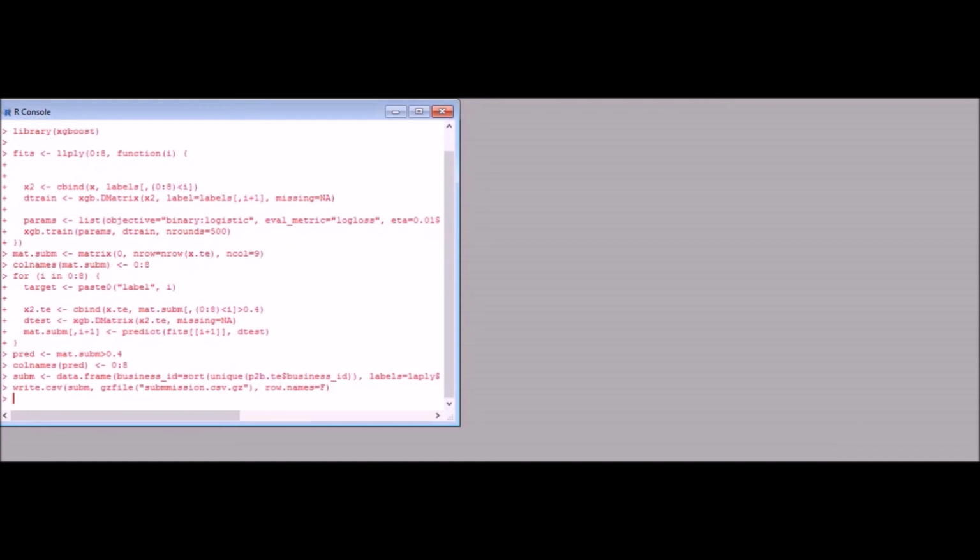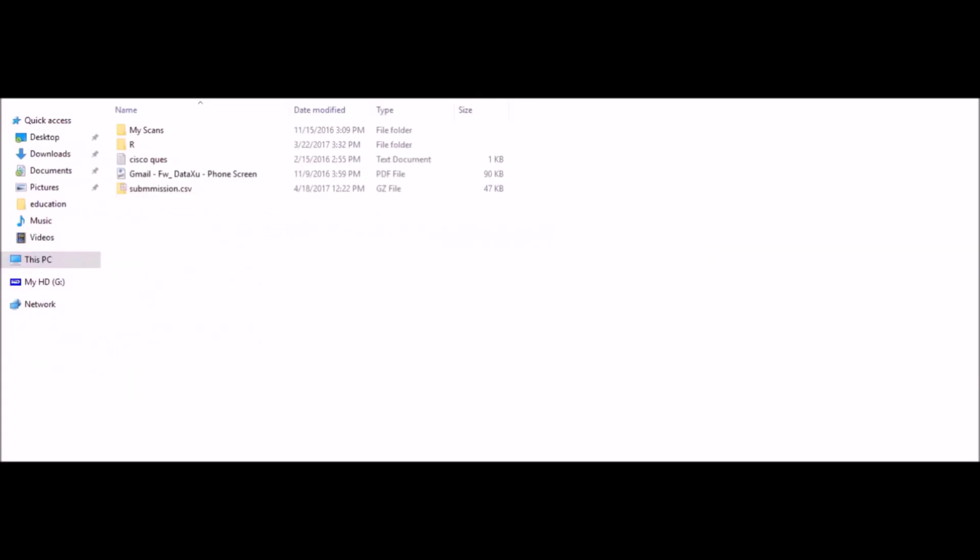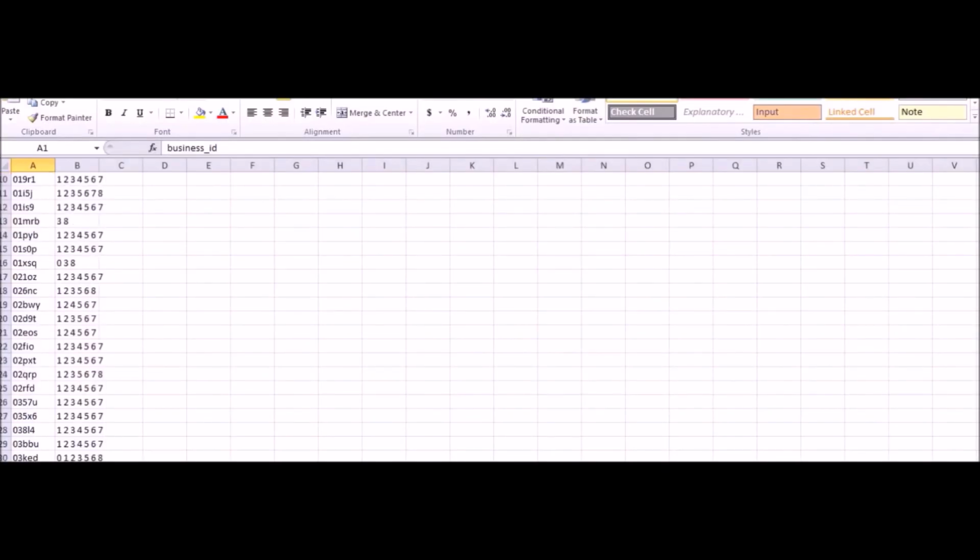Okay, so now let's have a look what the CSV file contains. So the CSV file contains business ID and labels, as you can see here. In all, 10,000 business IDs were processed, and the first column contains all the business IDs and the second column contains labels, as you can see here.